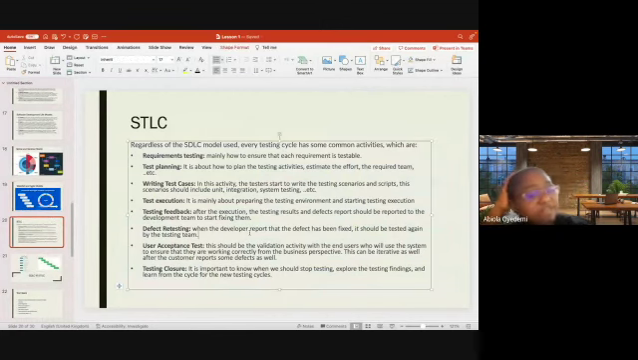So we have the STLC. We talked about STLC the other time. Now we are trying to make it more detailed in this slide. So we said STLC is software testing life cycle, and we said software testing life cycle is always in sync with what? Software development life cycle, and every SDLC model has an STLC model by its side. All right.